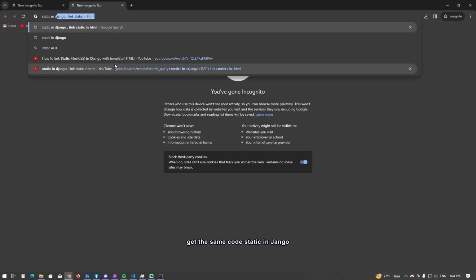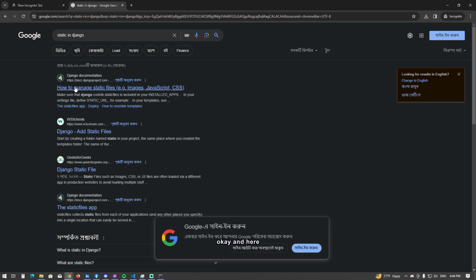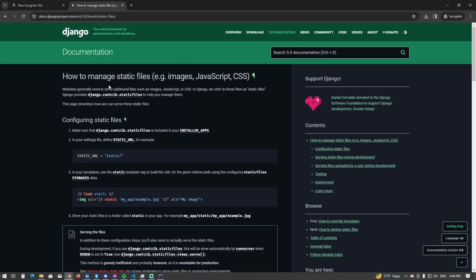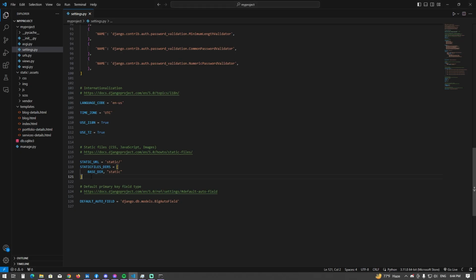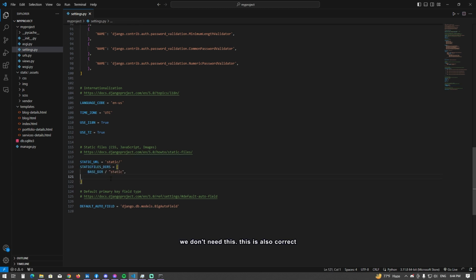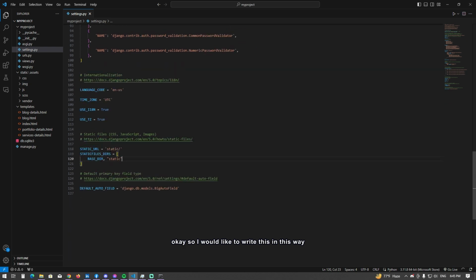Static in Django. Okay, and here, we need this one. Copy this, and this way, paste this here. We don't need this. This is also correct. It's my choice, and it's your choice how you're going to write this. I would like to write this in this way.